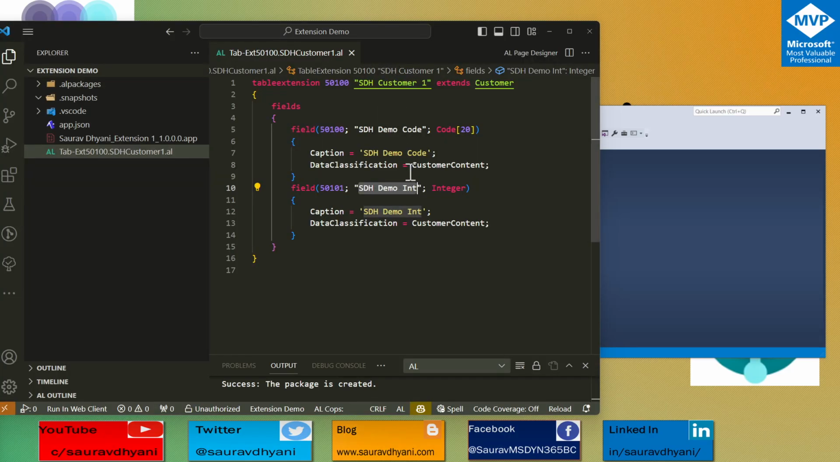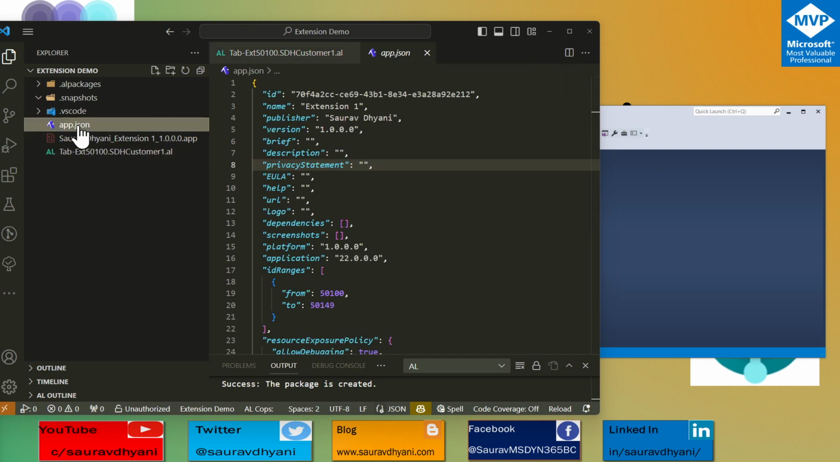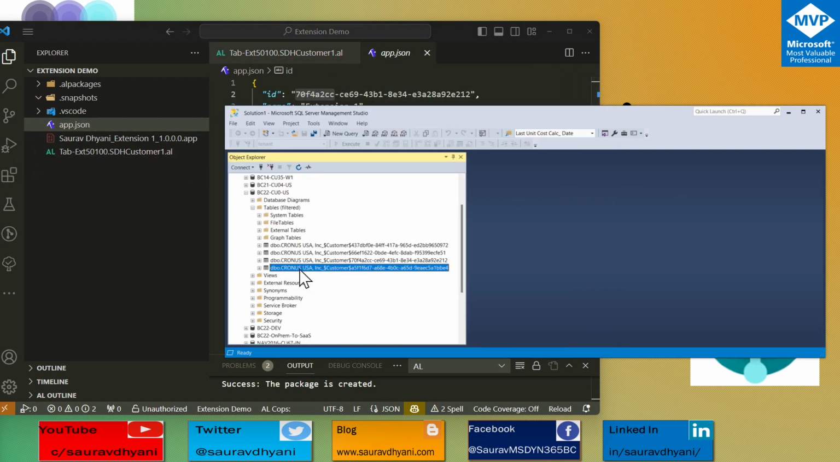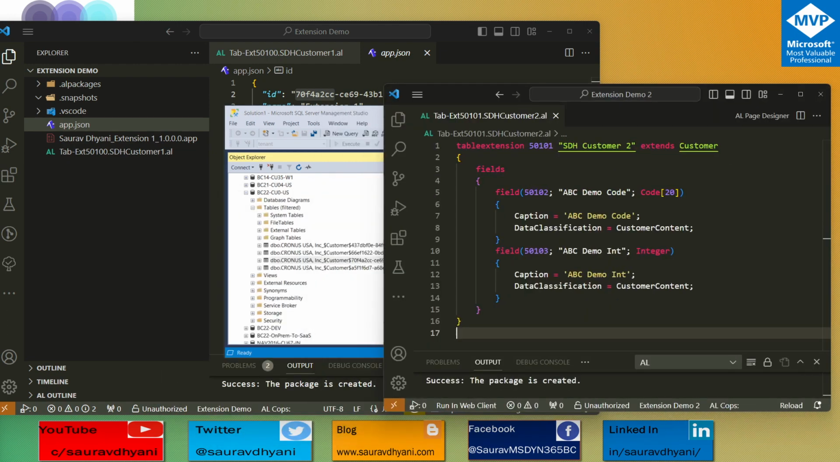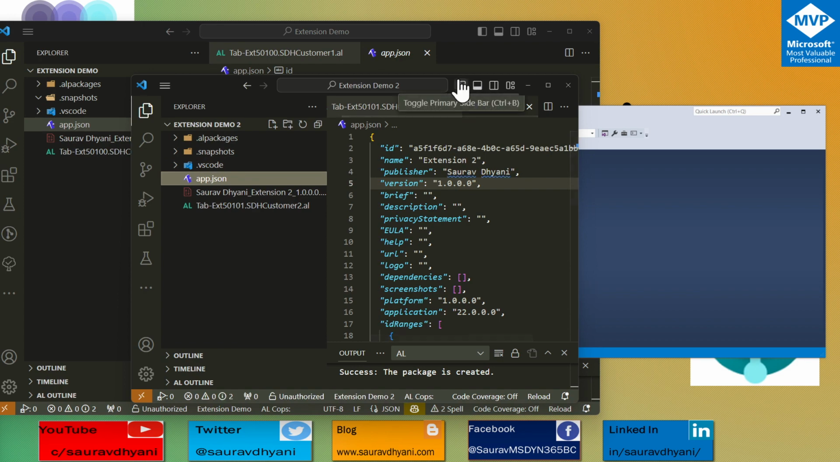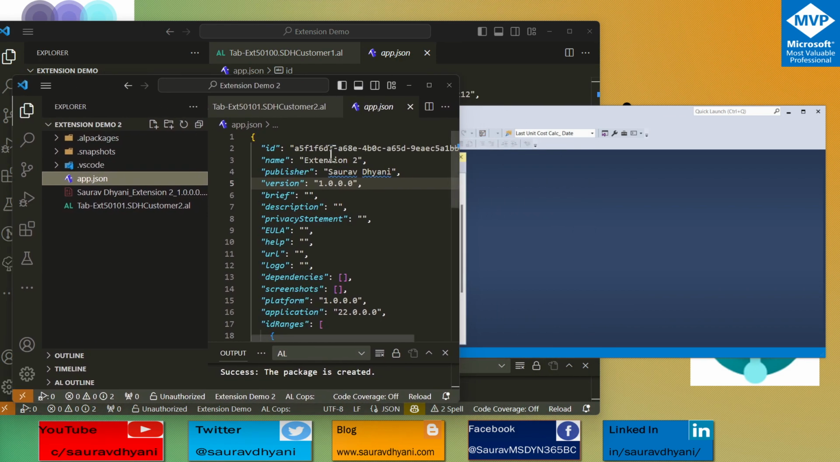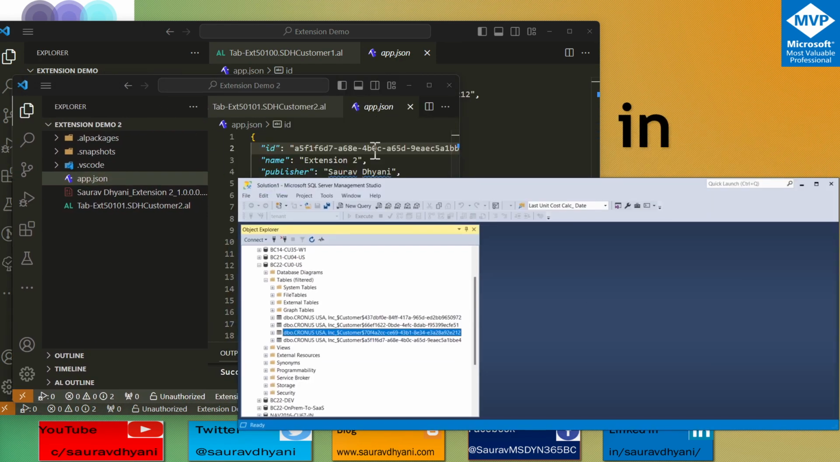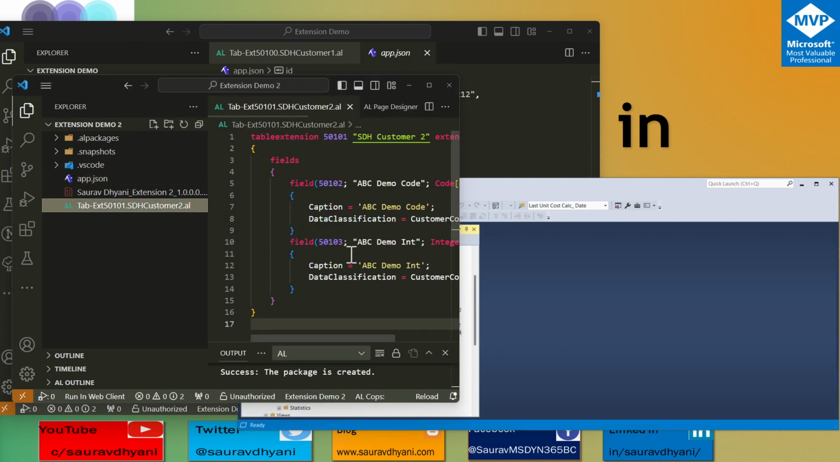So my first extension, which is the SDH1, has a GUID of 70F4, which is attached to this one. This GUID gets attached to the customer table, and you see that there are two fields. In the same way, my second extension, which should be this one, if I look at its app.json, the extension GUID is A5F1, which is this one, and this will contain two fields with the ABC as defined here.